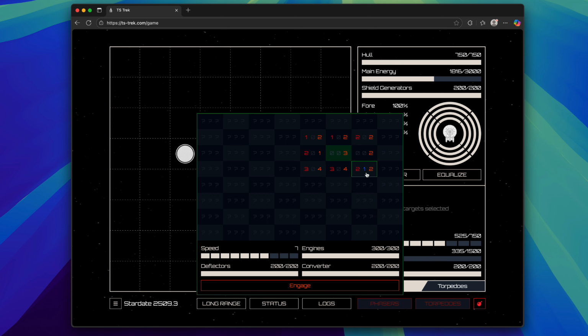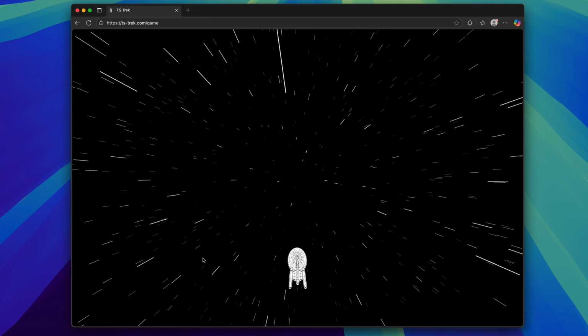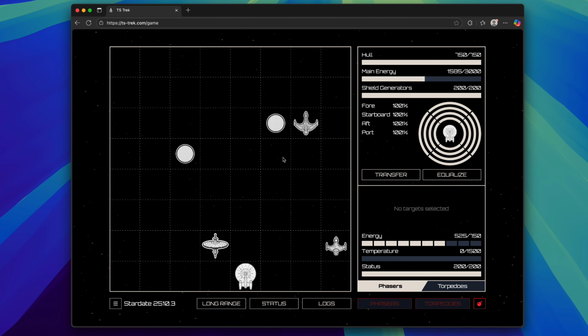Let's go to this one, where the starbase is. Starbase does let you resupply. You notice my energy's gone down as I was attacking that thing. So let's go here. Okay, we're in that sector now. A slightly bigger ship and a small ship and a starbase.